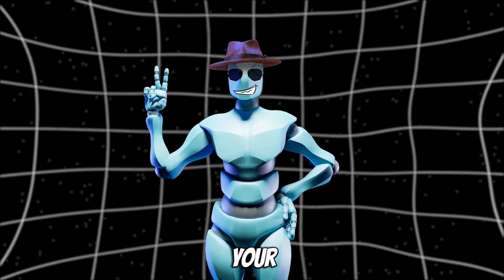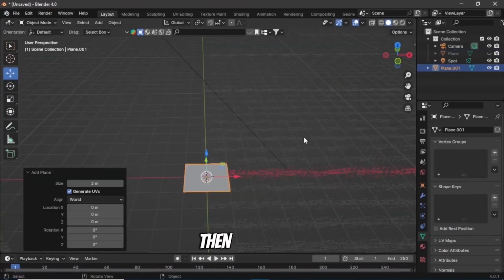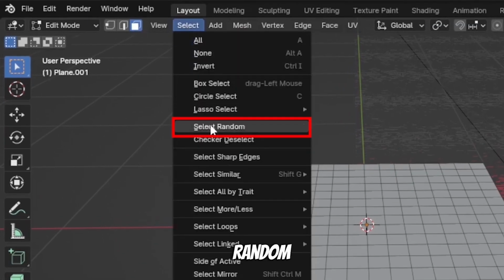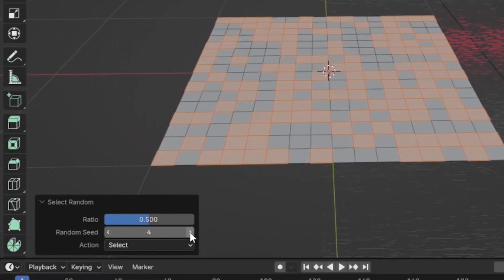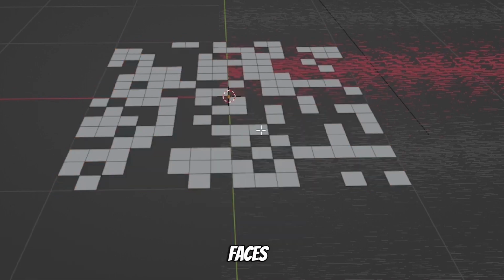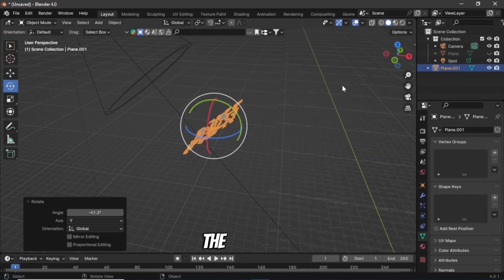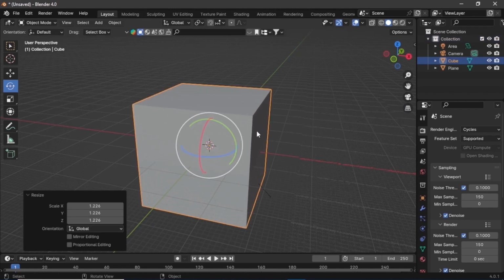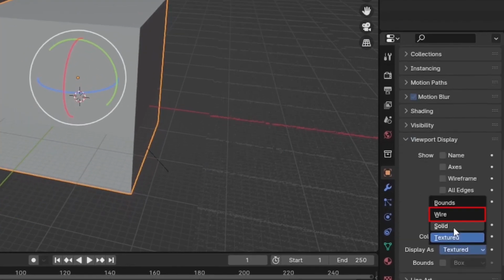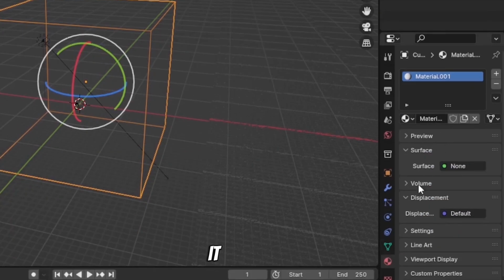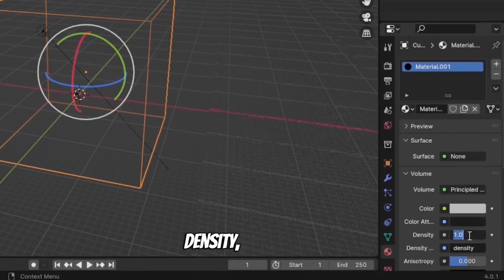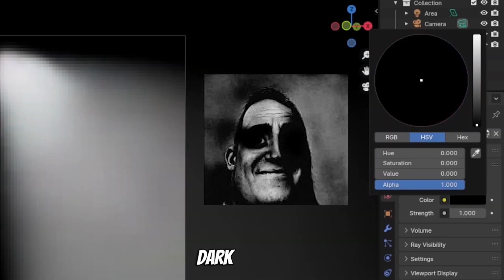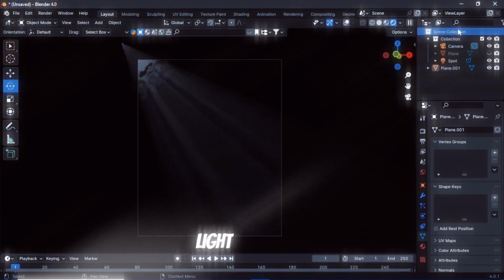You can either make your own gobo by adding a plane, then subdivide it a bunch of times in edit mode, and then go to select and select random. And you can also change the seed value and press X to delete the selected faces. Then just place this plane in front of the light, and once again add a huge cube to your scene and change its viewport display to wire, and add a principled volume shader to it. Drop the volume density, increase the power of light, also change the world color to something dark. And there you have your light rays.